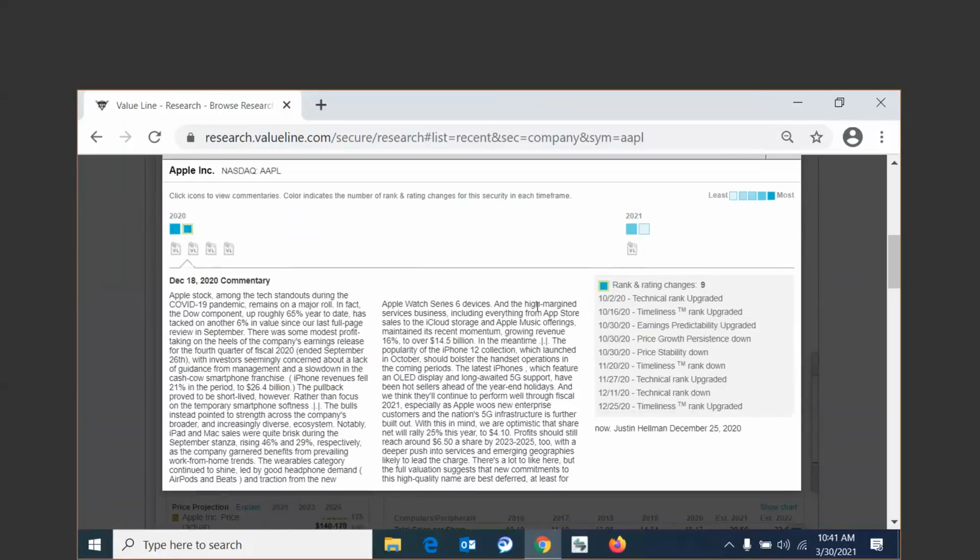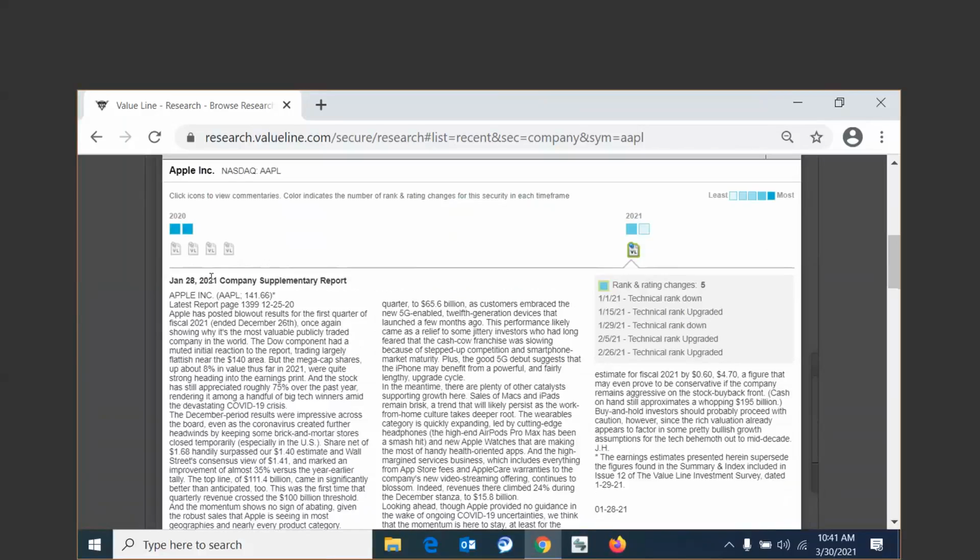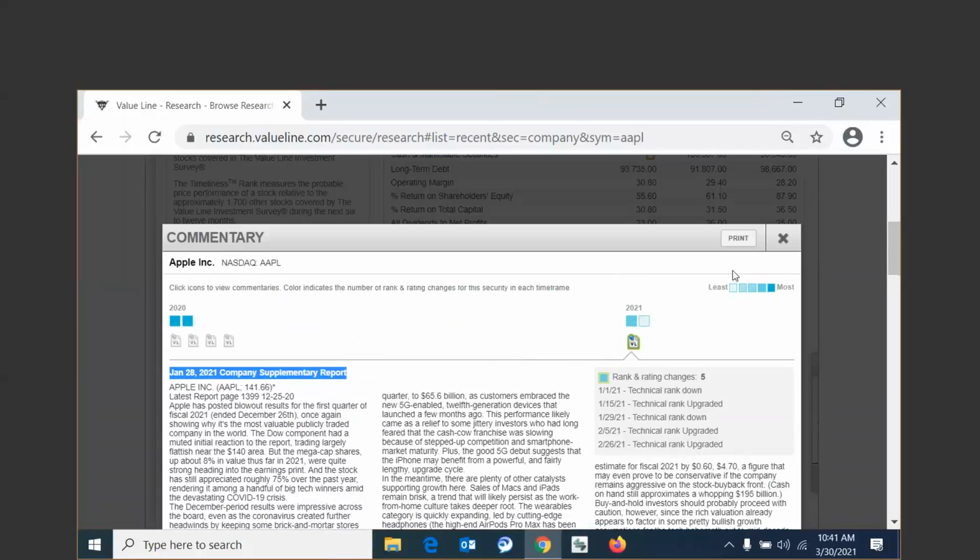Now, if anything happens with a stock of interest within that 13 weeks, Value Line will release what's called a supplementary report. And you'll be able to read a supplementary report in the quick link section. So every day we release a supplementary report, you'll be able to see that on the dashboard. But you can also read that company's supplementary report within the commentary box itself just by clicking on these little VL pushpin symbols here. And when I do that, you can see here is the supplementary report that came out on January 28th, 2021.